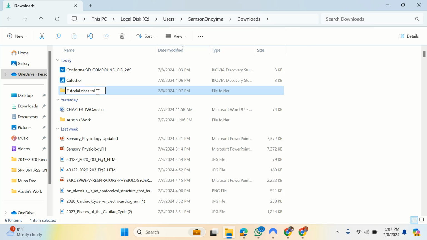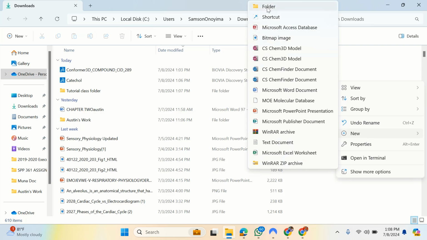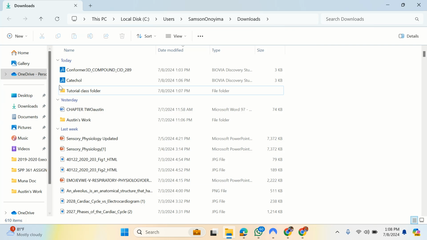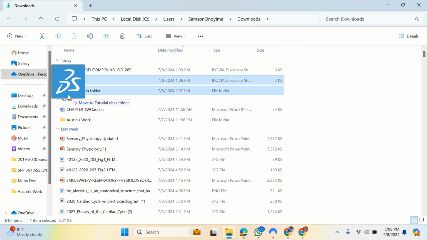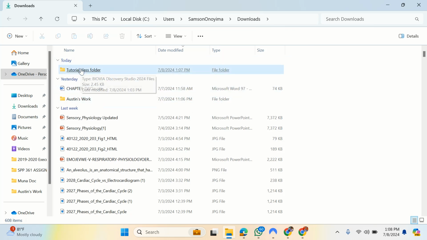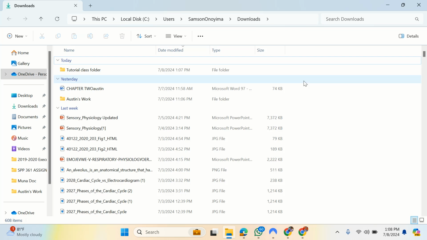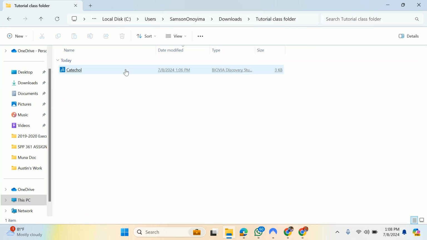class folder. You just right click and you see new. So I can drag this into here, and then I can delete this. I don't need it for anything again. So this is what I have. I have my substrate or ligand inside this now.